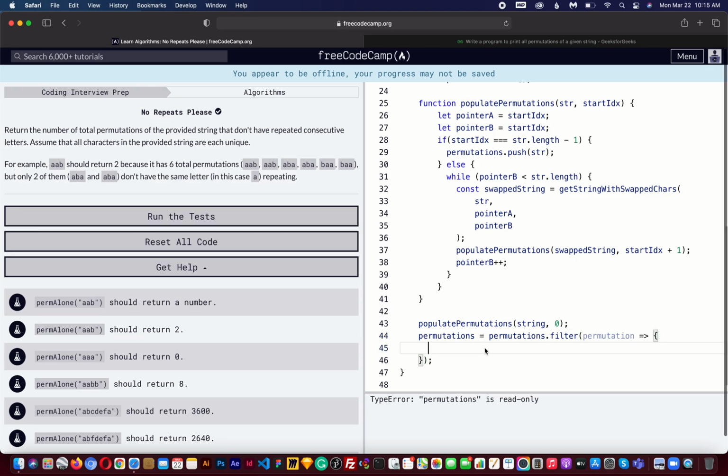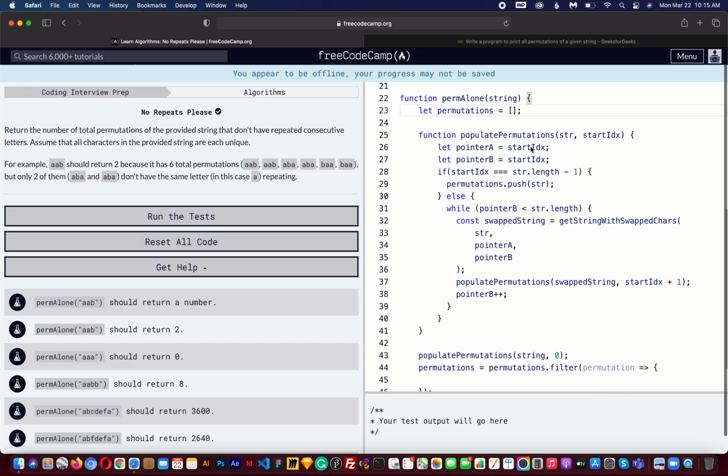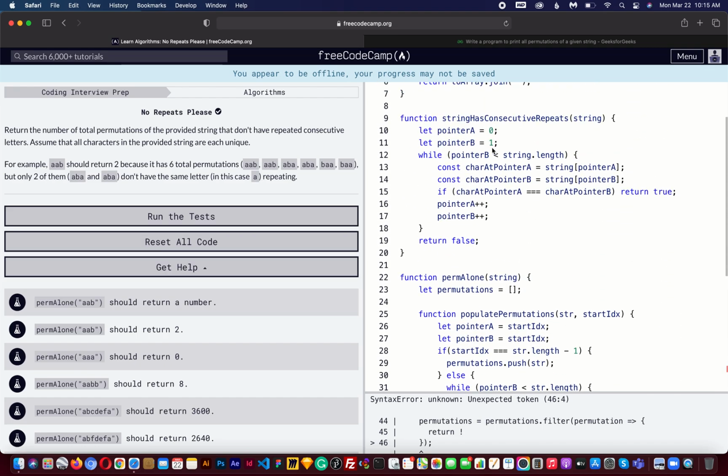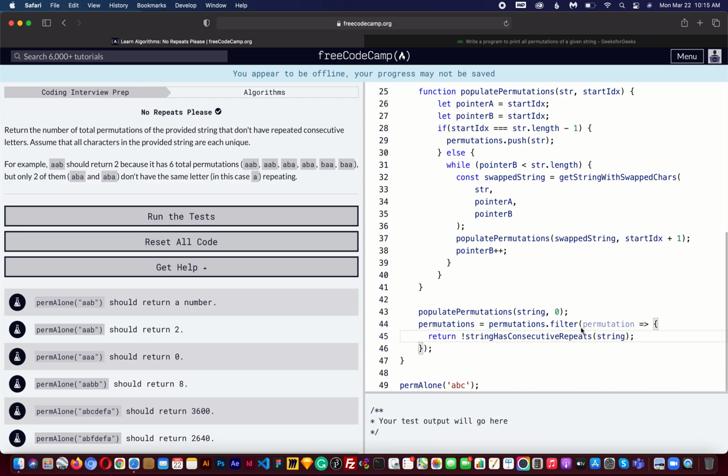And above, there is one more thing we need to do. Right now, we can't redeclare permutations because it's a constant. All we need to do to change that is declare permutations with let instead. And inside of here, our callback function, we want to return a condition. We want to return not, pasting in hasConsecutiveRepeats, passing in our permutation.